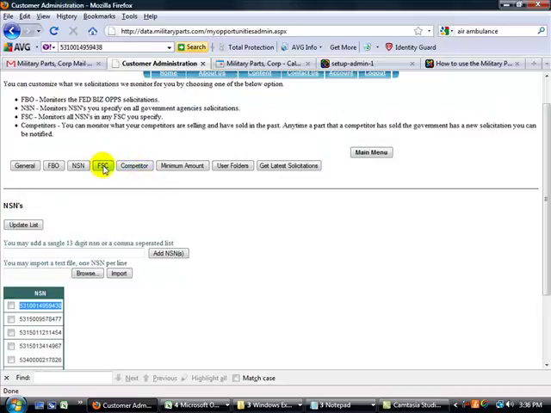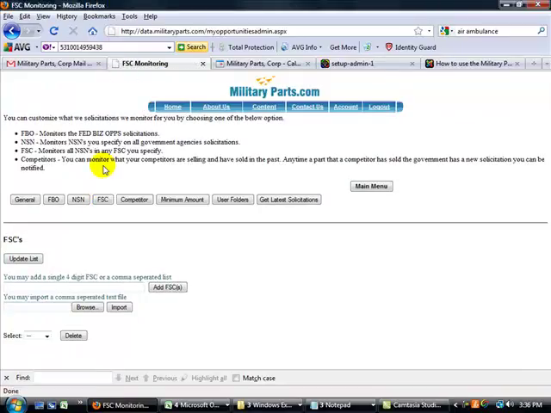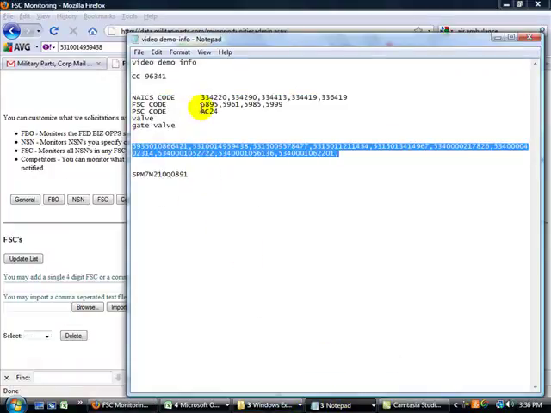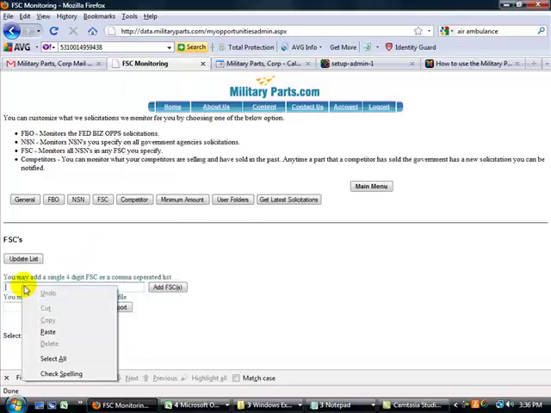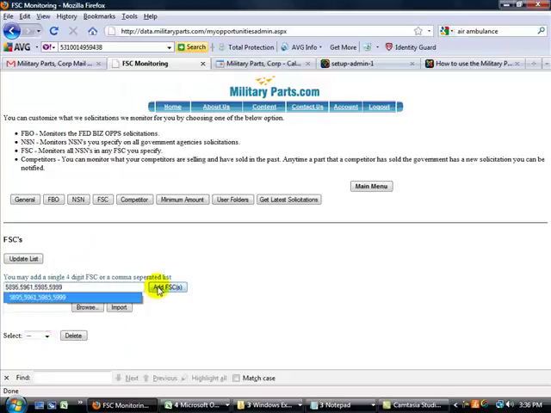The next button is FSC, which is Federal Supply Group. So that's these set of numbers here. I have 4 as an example. I'm going to copy those, and we're going to paste those FSCs right in here. This is exactly how fast this is going to take for you to be able to do this yourself.